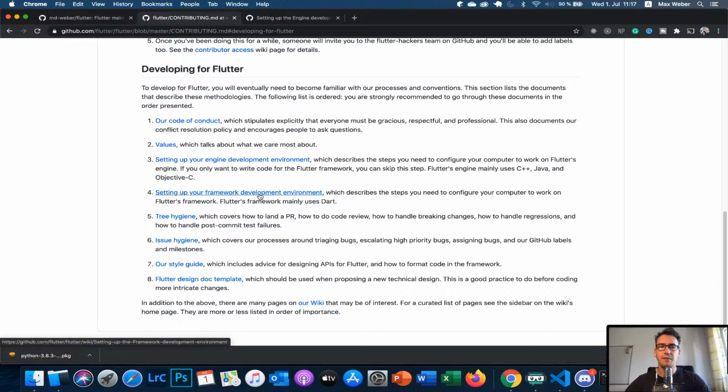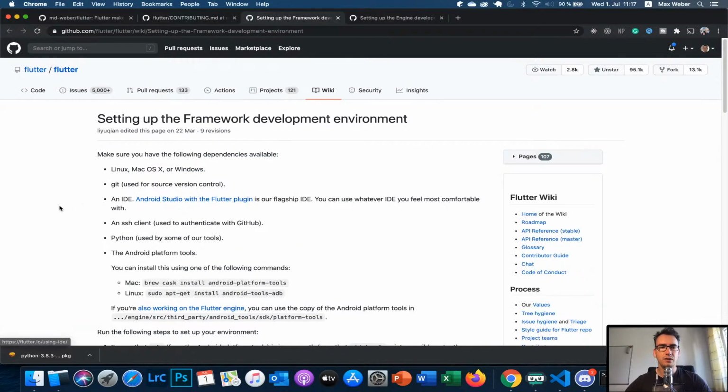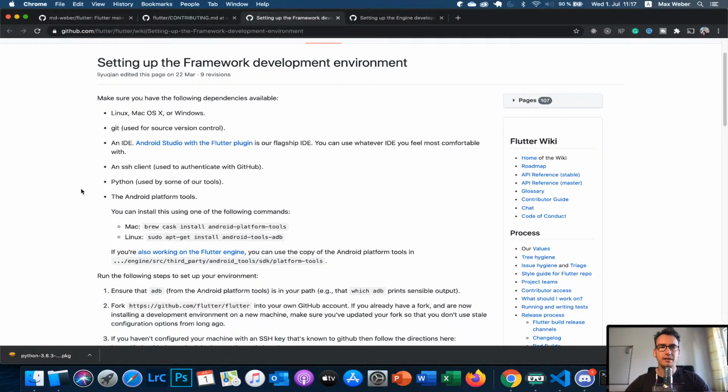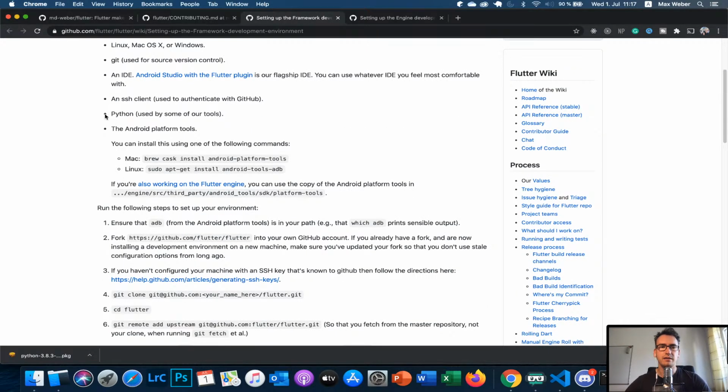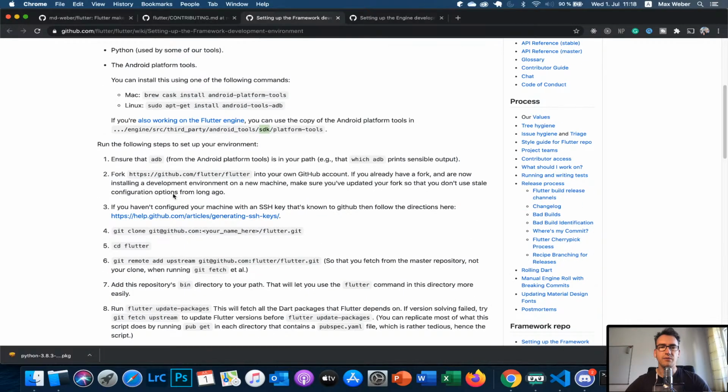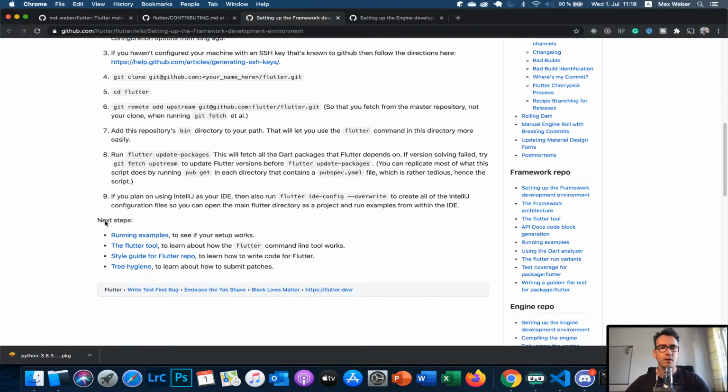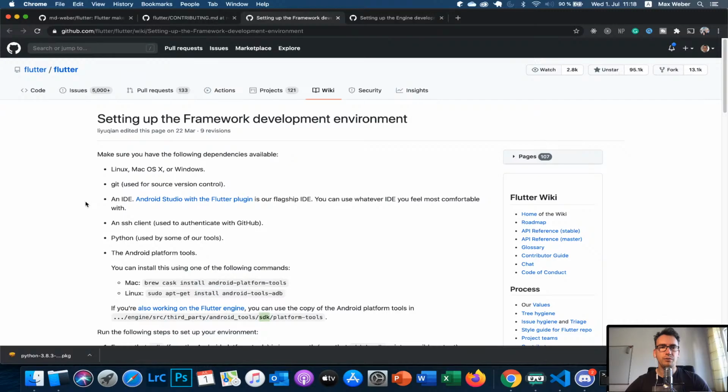Next comes setting up the framework development environment, which I will also open up. Just have an eye on it. As you can see, there is a whole bunch of different dependencies for that, like SSH again, Python is there, Android platform tools, which is important, and how you can install them with brew cask android-platform-tools. I think I should have them already because I have the SDK installed. Same thing for the ADB. So we should be ready for that.